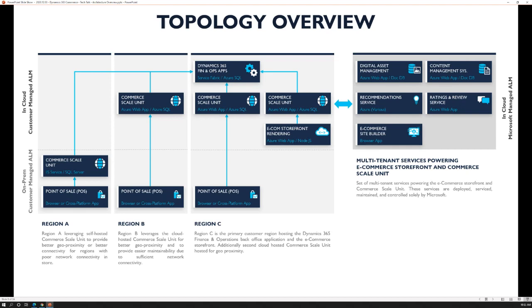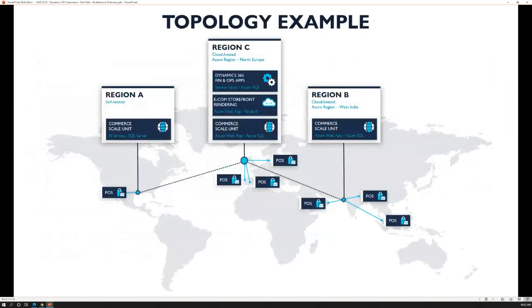Now, if you take this picture and look at it globally, this is really what it would look like. You could have a region where you have it self-hosted, you maintain the data center, you maintain the server, and you have your stores connected here. You could have a secondary region where you run your brick and mortar operations, with a dedicated commerce scale unit running there. And then lastly, you'll have a third region where your headquarters is, your rendering layer for your e-commerce, and your scale unit. And again, you could have more brick and mortar stores connected to this region as well.